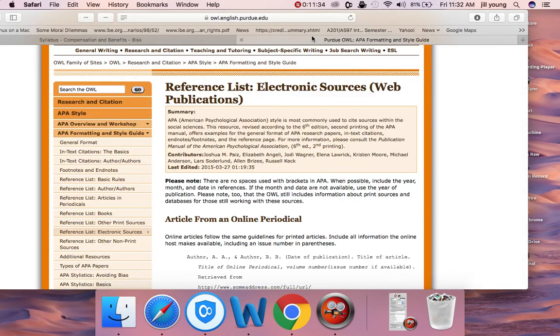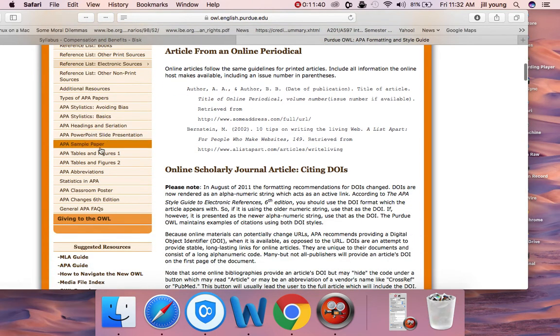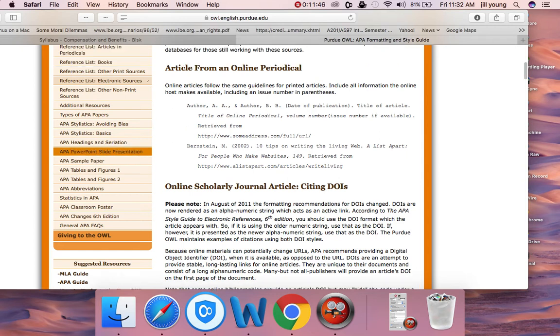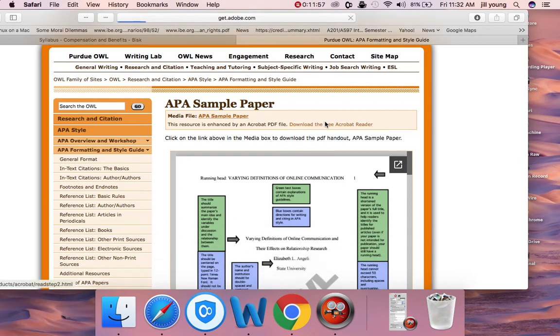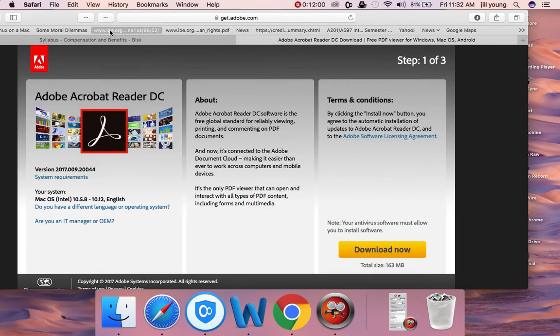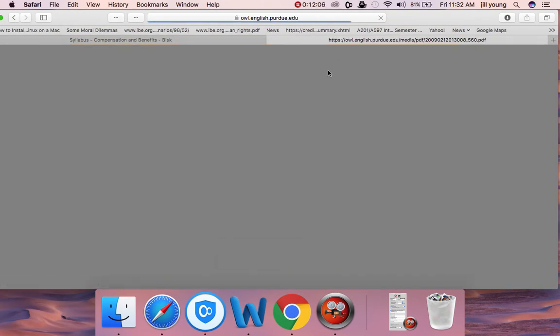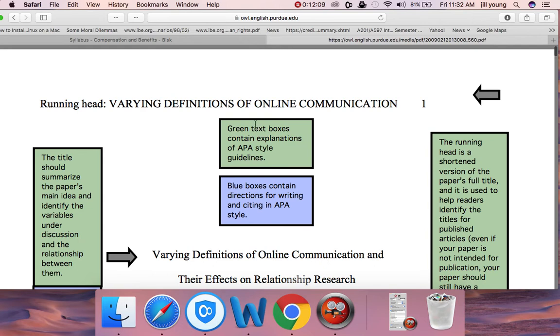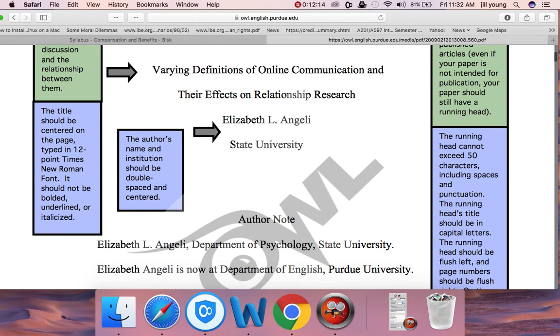Oh, and by the way, I would definitely look at this paper, and I should have emphasized that more, because it is not just the reference page and in-text citations that I'm looking at. I'm looking at the paper structure when I grade. I'm looking for headings. I'm looking for a title page. I'm looking for page numbers. Sorry about that, I didn't mean to lose the page. I'm looking for the running head, abstract.